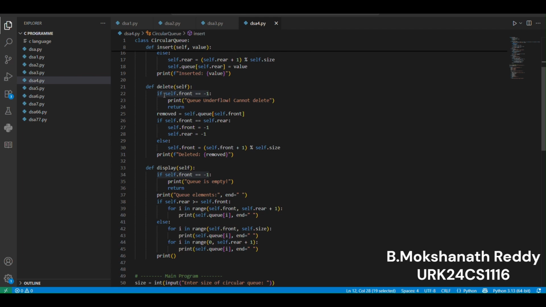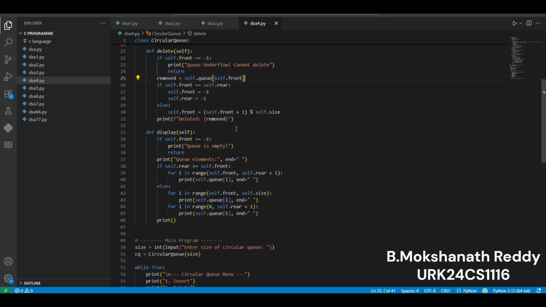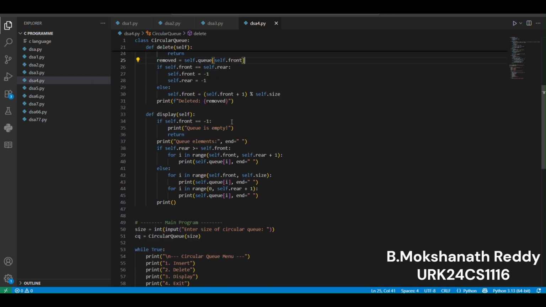Now we have to define the delete function. It will remove an element from the front of the queue. If front is equal to -1, the queue is empty, that shows an underflow. If there is only one element left, we reset both front and rear to -1. Otherwise, we move front one step forward circularly using front plus 1 modulus size. The deleted element is displayed. For example, if the queue is 10, 20, 30, 40, 50 and we delete one element, we remove 10 and front moves to the next position.